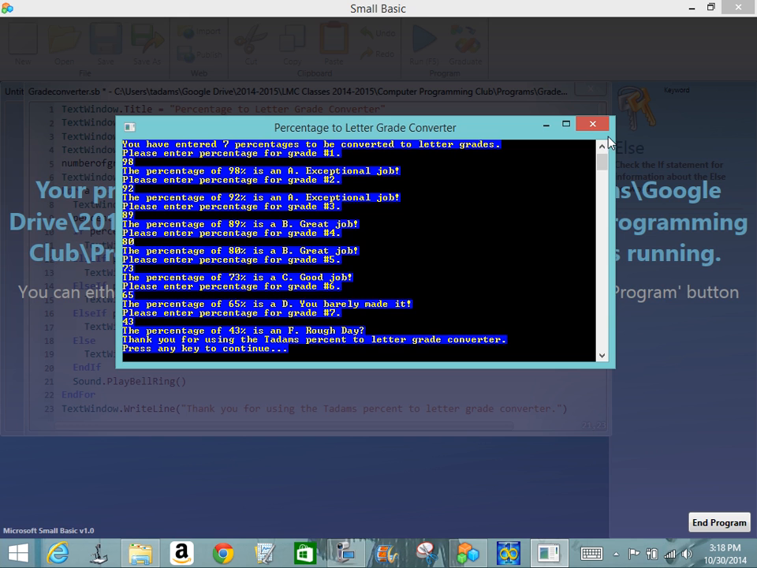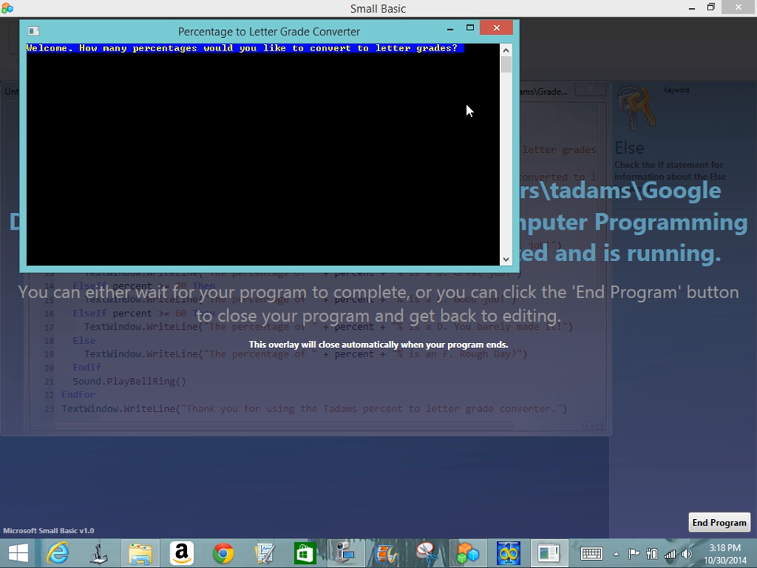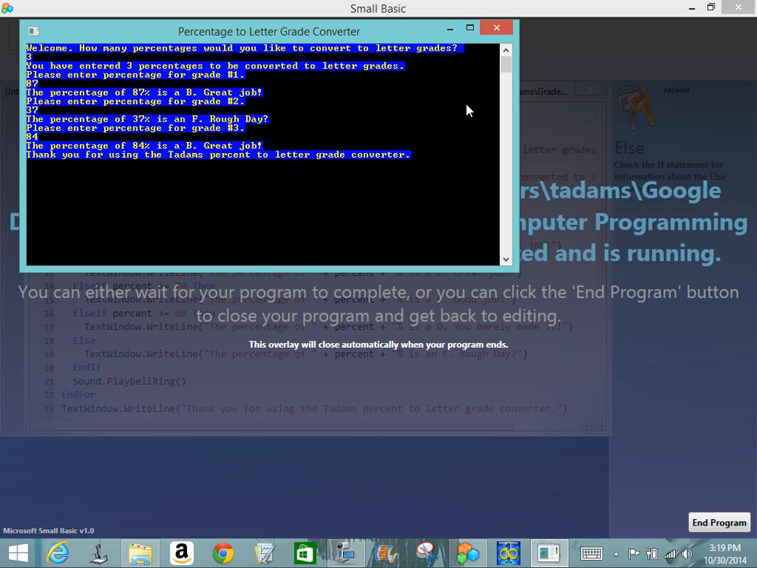Okay, so now I'm going to close this just to show you that it's dynamic, and we're only going to enter in 3 grades. So now at the beginning, I'm going to put in 3 grades. So I'll enter in 87, 37, and 84. Notice that it ends the program after I've only selected 3 grades.